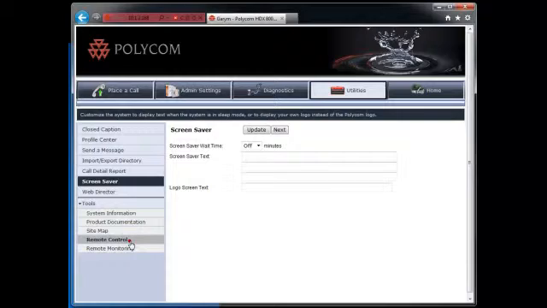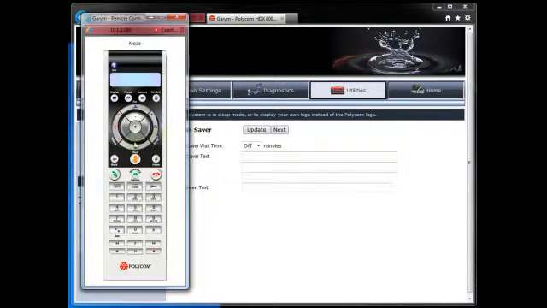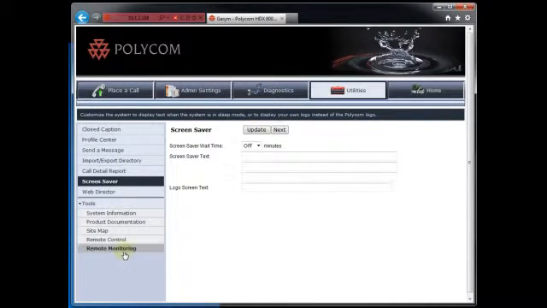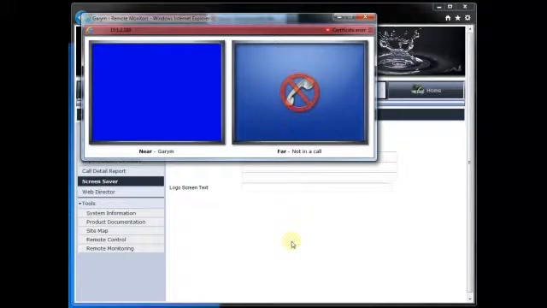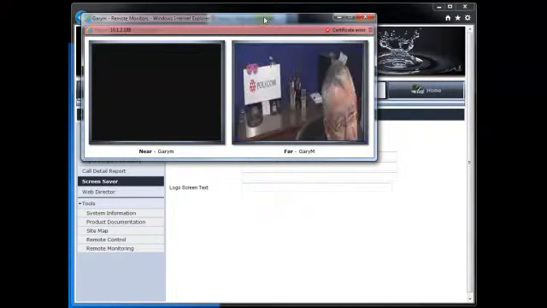Over here in the utilities section, I have something called some tools down here, and I can actually bring up a remote control, as you can see right there, and I can control the far system if I wanted to. I can also do remote monitoring. If the web interface monitoring has been enabled, then that will actually show me the video on both sides. And actually on one side you can see me there. And that's about a 7 to 10 second update.